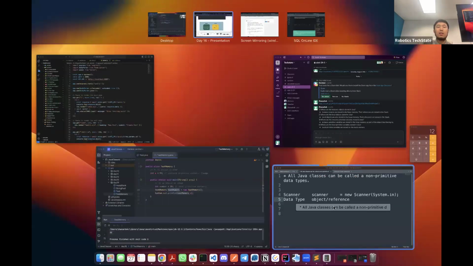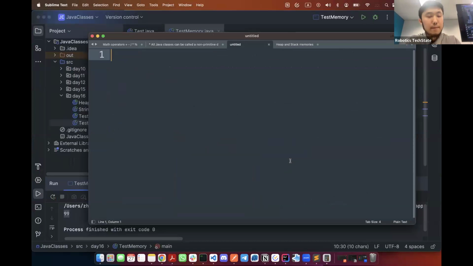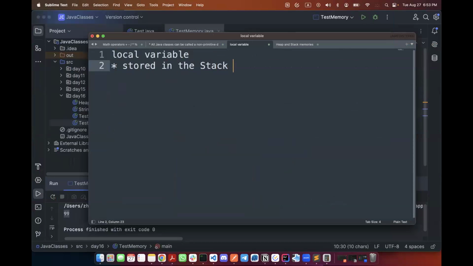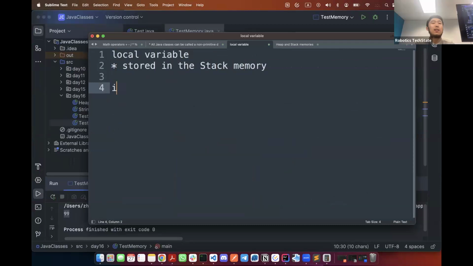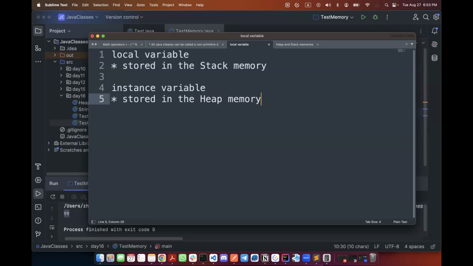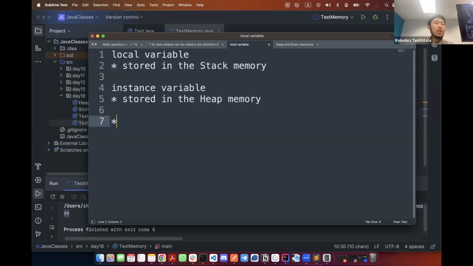All right, let's write down those rules here, guys. Local variable. Where is it stored? Stored in the stack memory, right? Then instance variable. Stored in the heap memory. It's stored in the heap memory. You can just memorize it once and that's it.